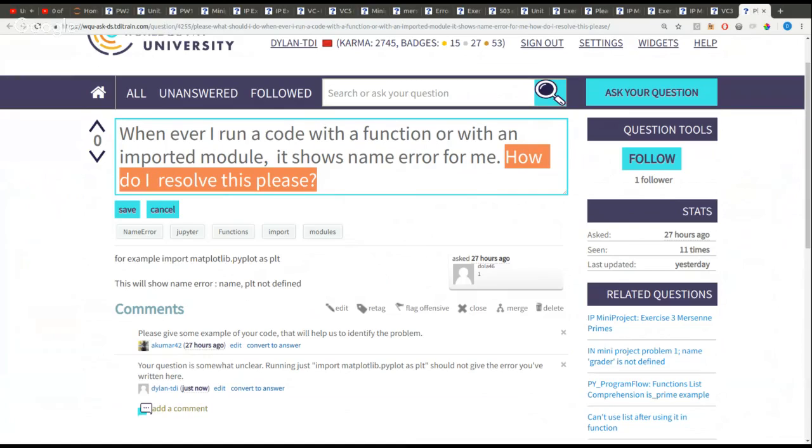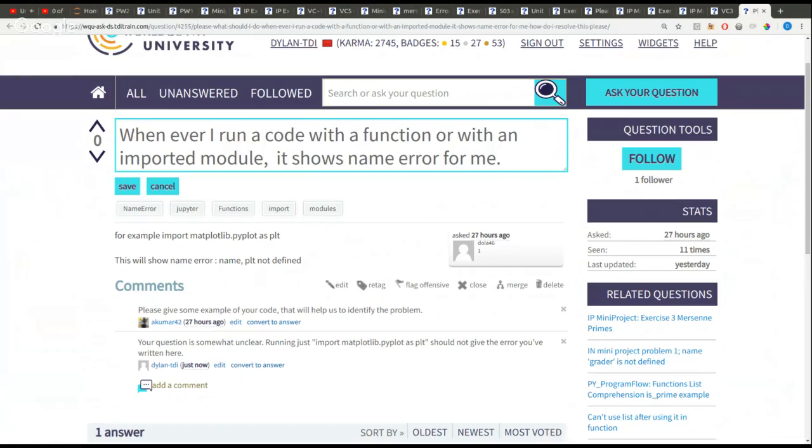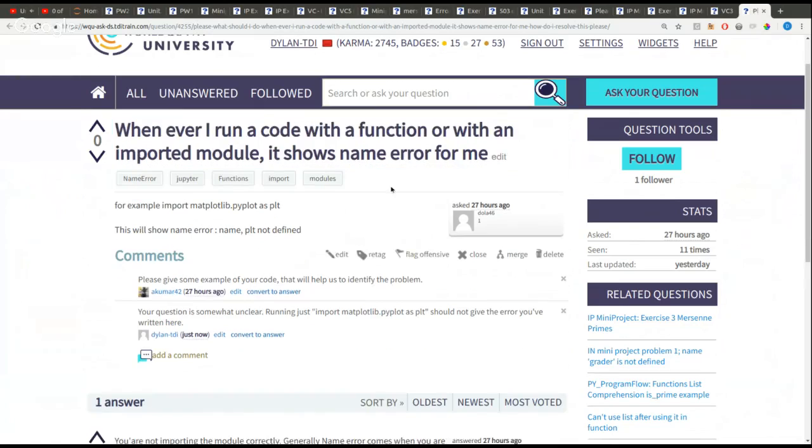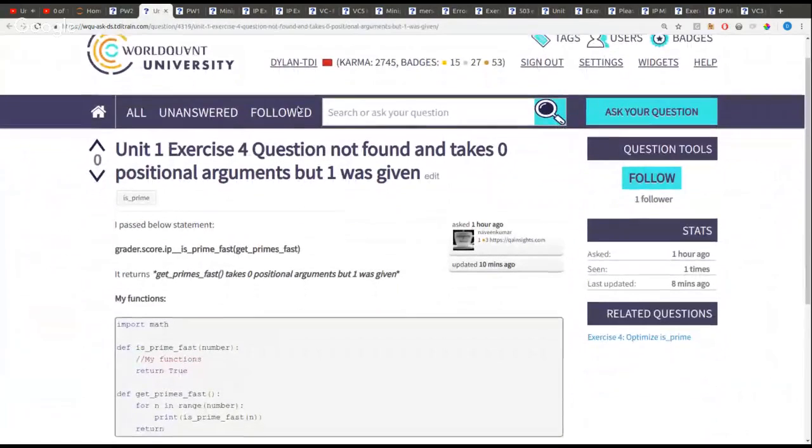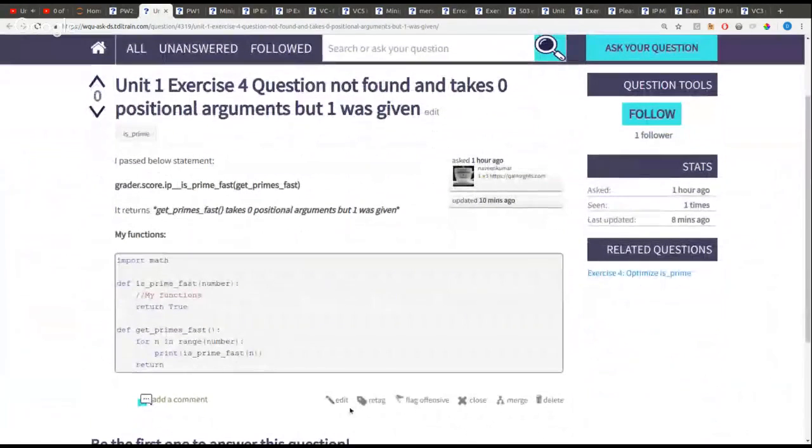Just cutting out some of the extra words from the title. Remember, a title is a title. It's not the post. Okay. So, PW, Unit 1, Exercise 4.